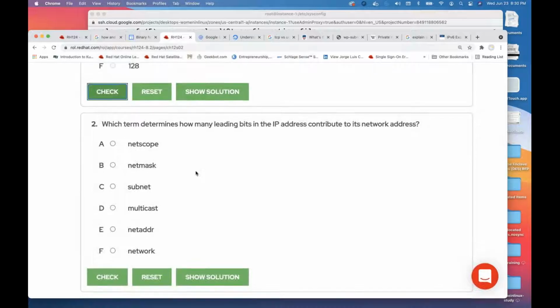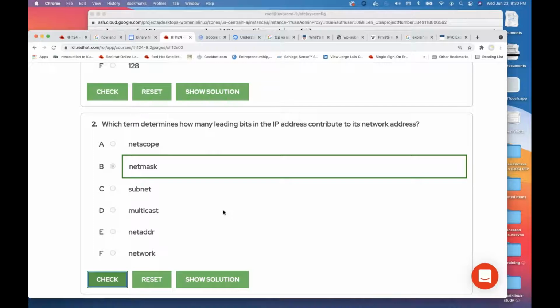Which term determines how many leading bits in the IP address contribute to its network address? I'm not sure if they're talking about IPv4 or IPv6, but we'll go with IPv4. That would be the netmask. I don't think they're talking about the subnet.